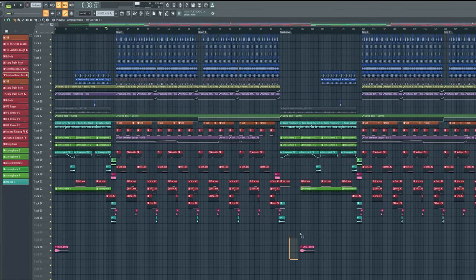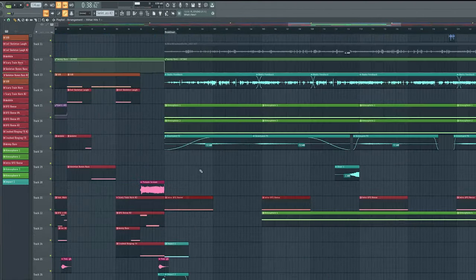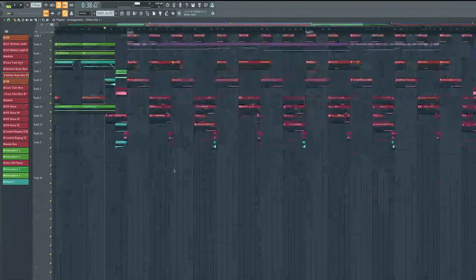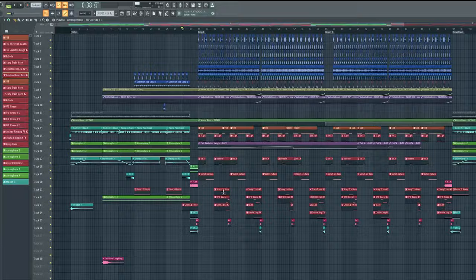So yeah, then I've literally just copied that for the breakdown here. I don't think I've changed anything apart from having this Reese that hits every 8 bars instead of just for the pre-drop here. But yeah, that is the atmosphere.